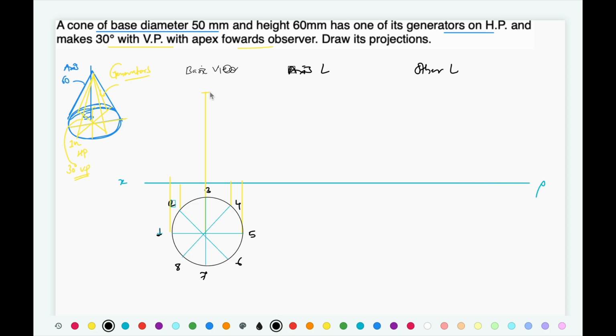Okay, now connect the points. Why is it not being straight? Provide names to the divisions in the front view. So this is 1 dash, 2 dash, 3 dash, 4 dash, 5 dash, 6 dash, 7 dash and 8 dash, and this is going to be O dash. Here in the top view it is going to be point O.